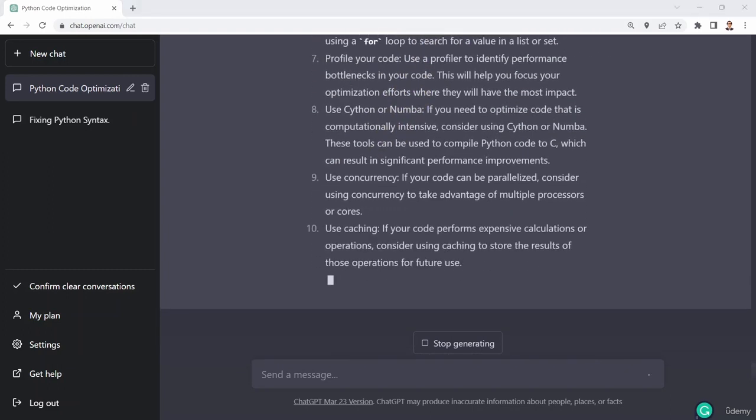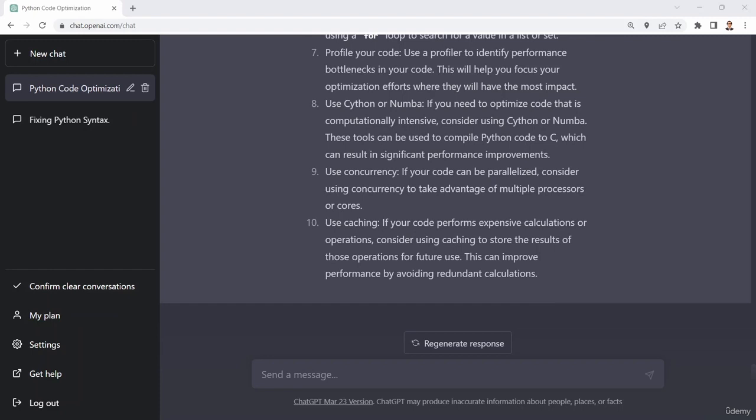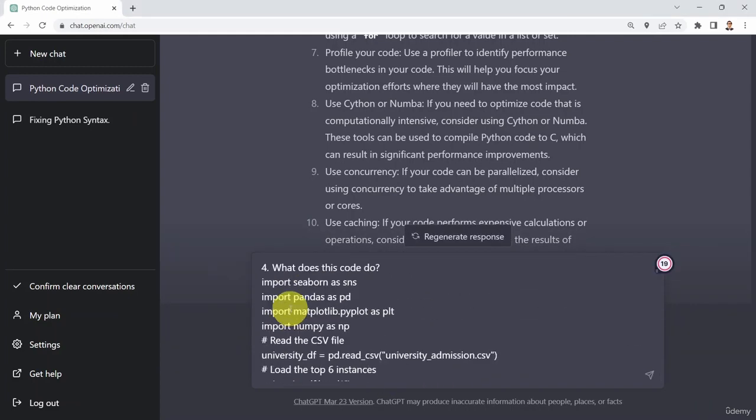Okay. So what I would like to do next is perform code optimization as well, but on a little bit more advanced code. If you recall, we covered this before when we trained our machine learning regression model. Let me copy the code first, and then I'm going to show you what I mean by that. So what I'm going to do here is first ask ChatGPT to simply explain what this code does. I'm going to say, what does this code do?